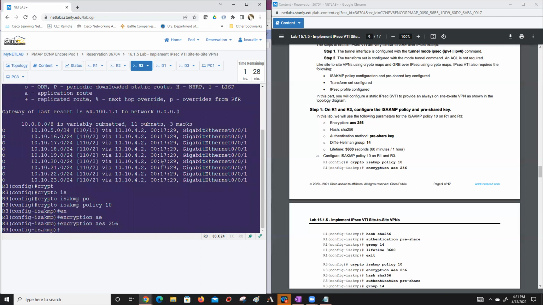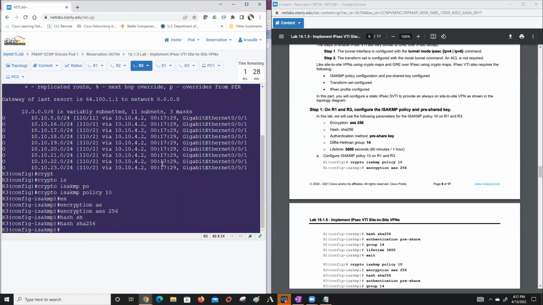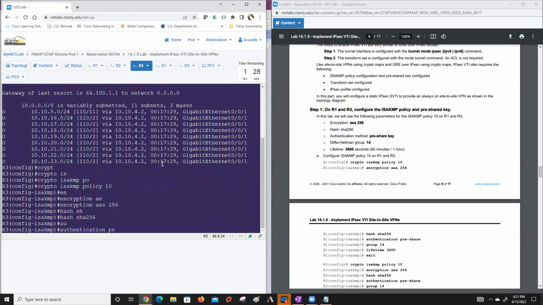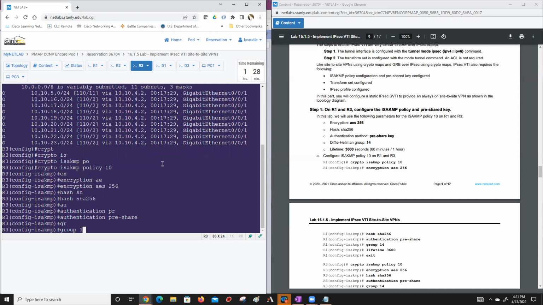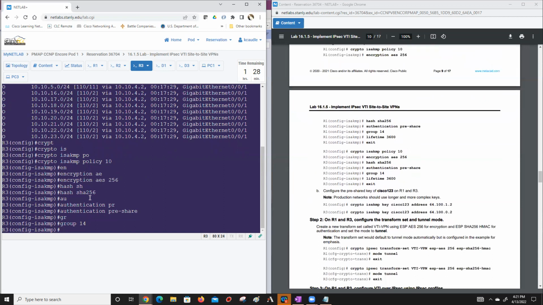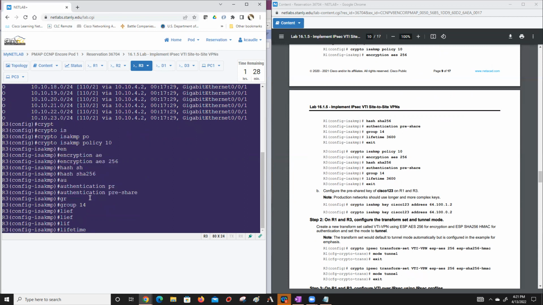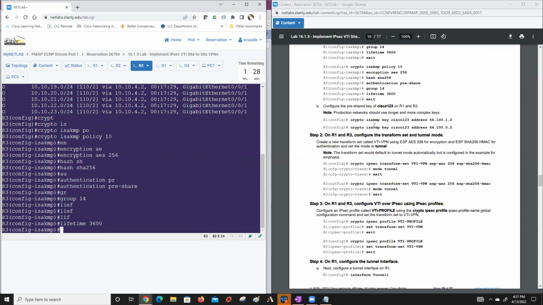256 hash SHA 256, authentication pre-share, group 14. Okay, and then we got to set lifetime 3,600. All right, now you'll notice we've got the correct ISAKMP policy. So now we got to set our pre-shared key that will be shared with the opposite side.